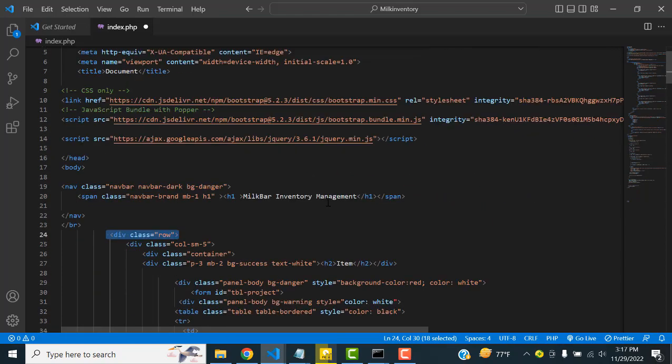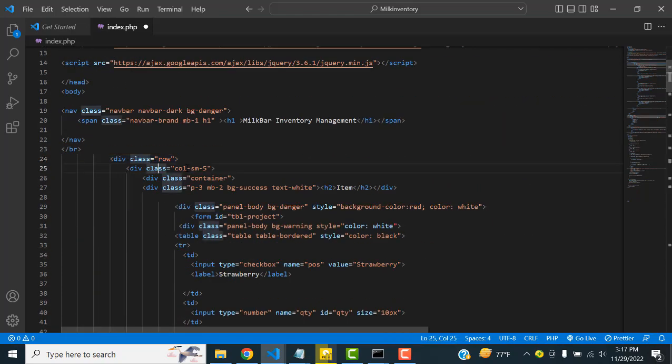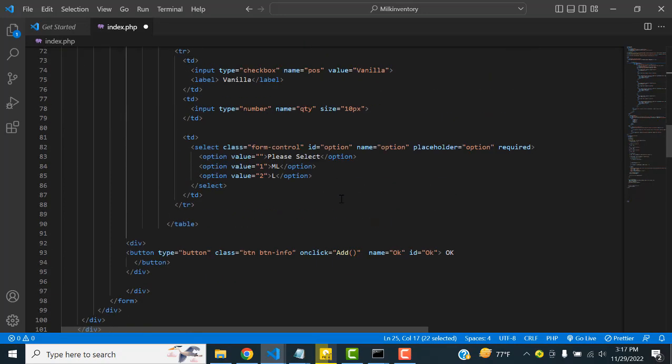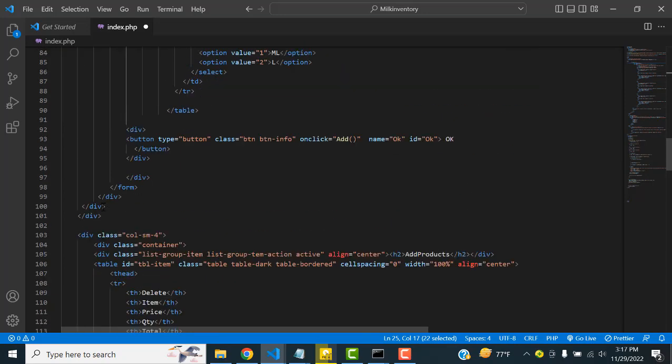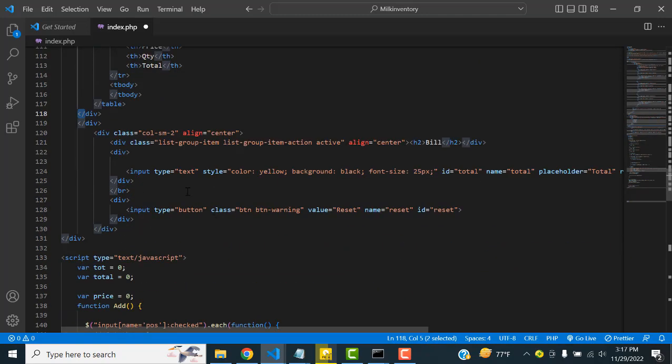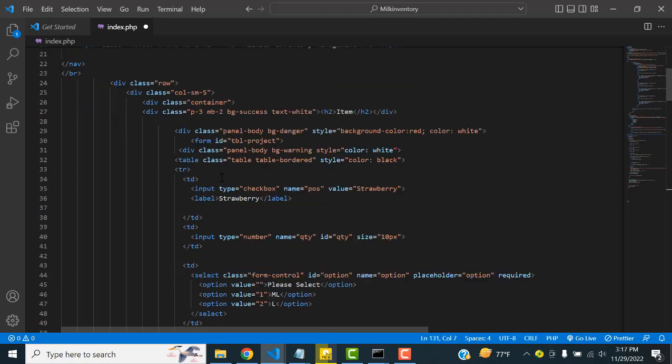Here, for the first column you have to give the div class col-5. This is the first column, starting over here and ending here. The second column is col-4, starting here and closing here. The third column is col-2. We have created three different columns. That's it. Then inside the column, you have to put the container.